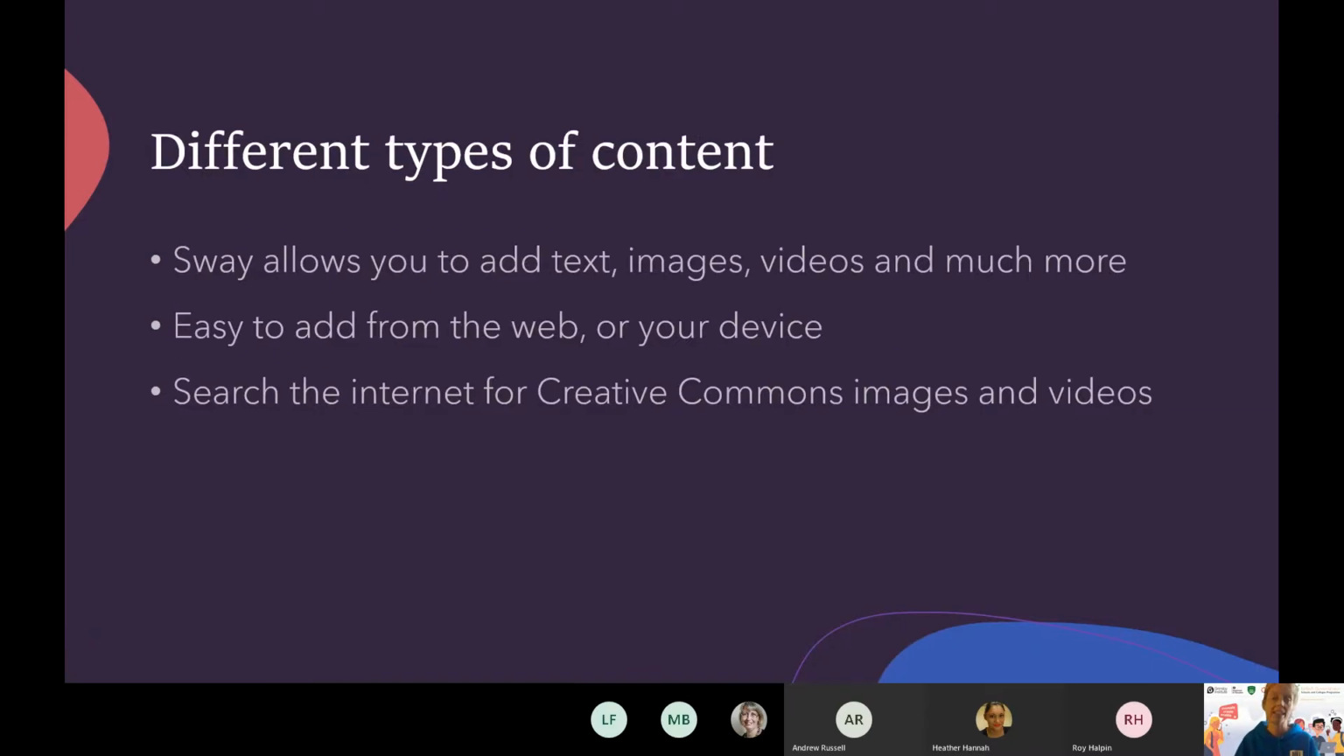So, different types of content. This is one of the main things with Sway, the ability to just put a video in or an audio file. With PowerPoint, it can depend on the different versions that people are using. So actually using Sway makes it a lot easier for users to just search for a YouTube URL and stick that into the Sway, and it'll just put the video embedded in the Sway really easily.